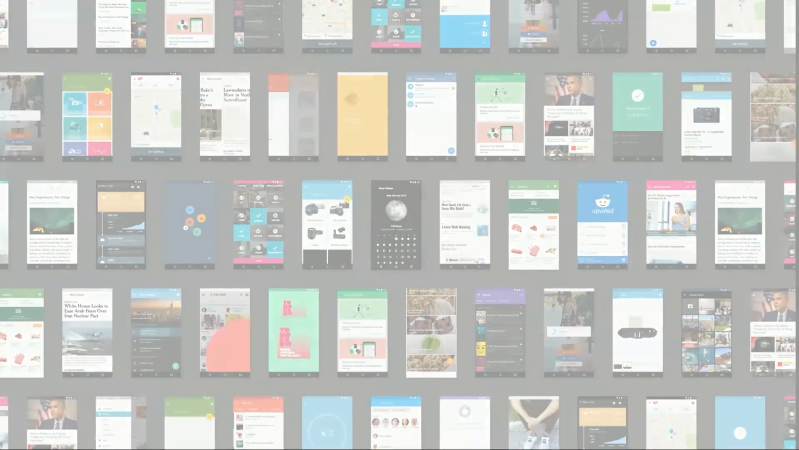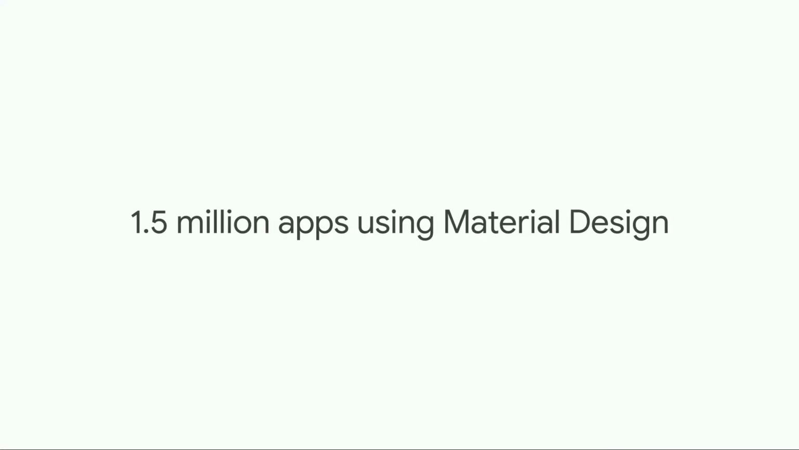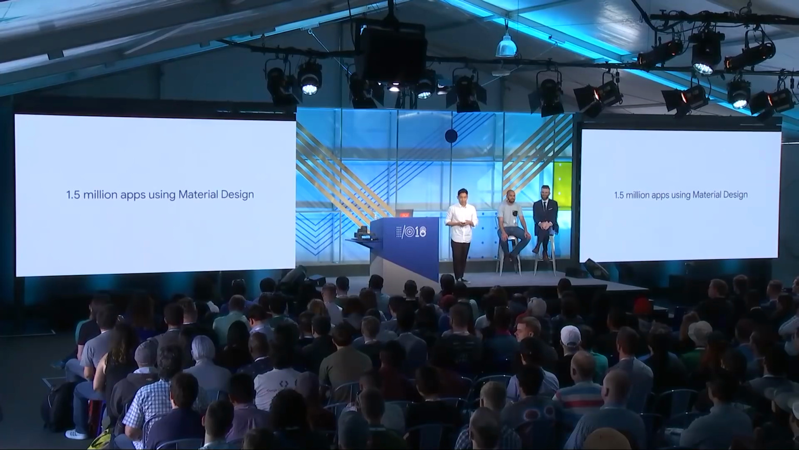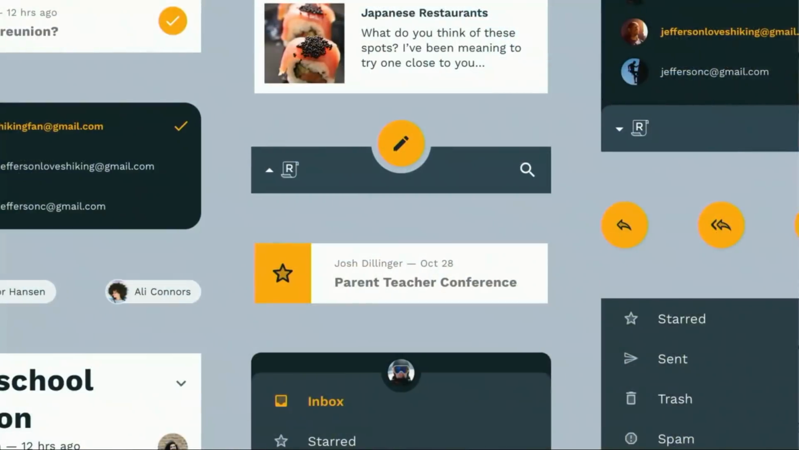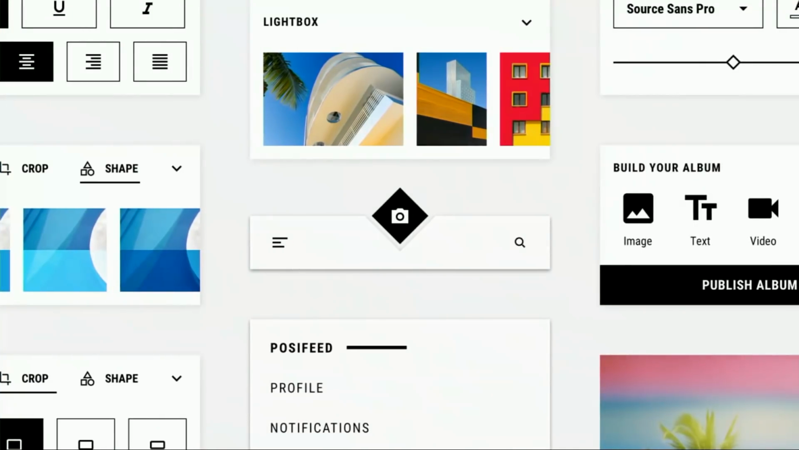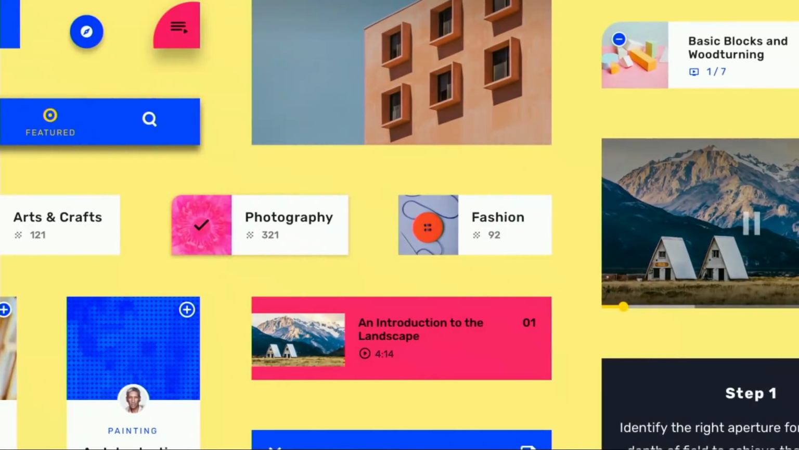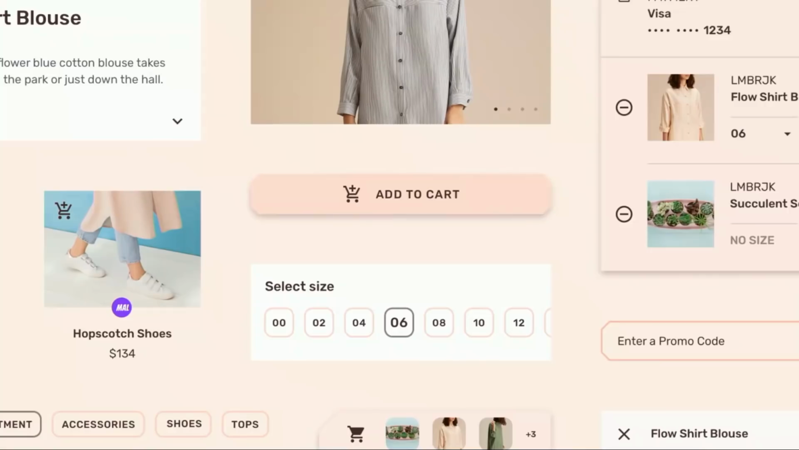In 2014, when we first launched, we had 0 customers. Now we have over 1.5 million apps using material design. That is incredible. And based on this huge number of customers, we've really listened and continued to improve our system. So today, we launched material theming, our end-to-end product capability that makes it easy to make material design yours.